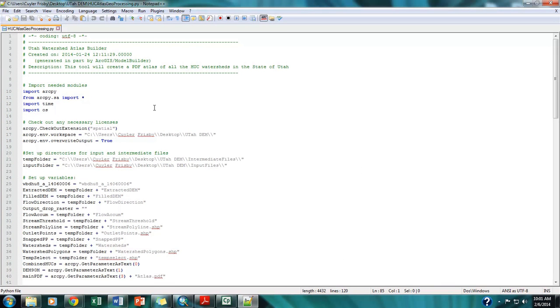So our first step was to import our modules that we would need. ArcPy and the OS module were the main ones. We initially had the time module as well, but ended up taking that out because the script seemed to work fine without putting a delay timer on it, and it was faster that way.